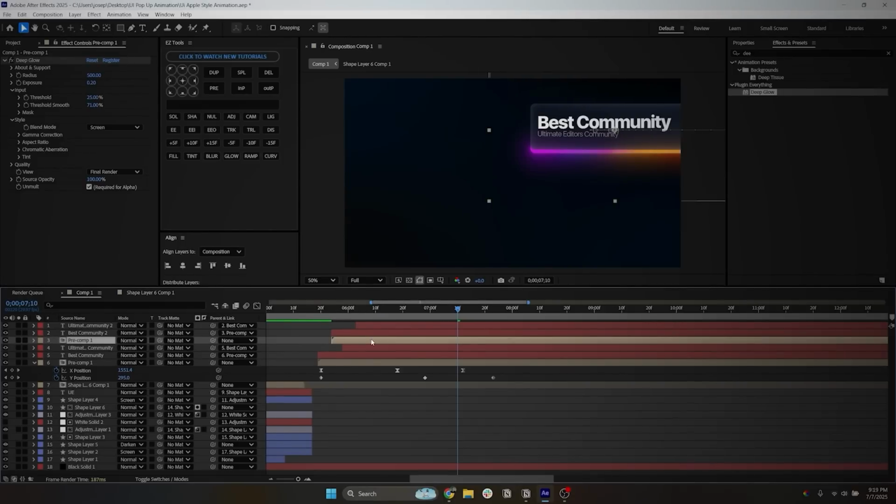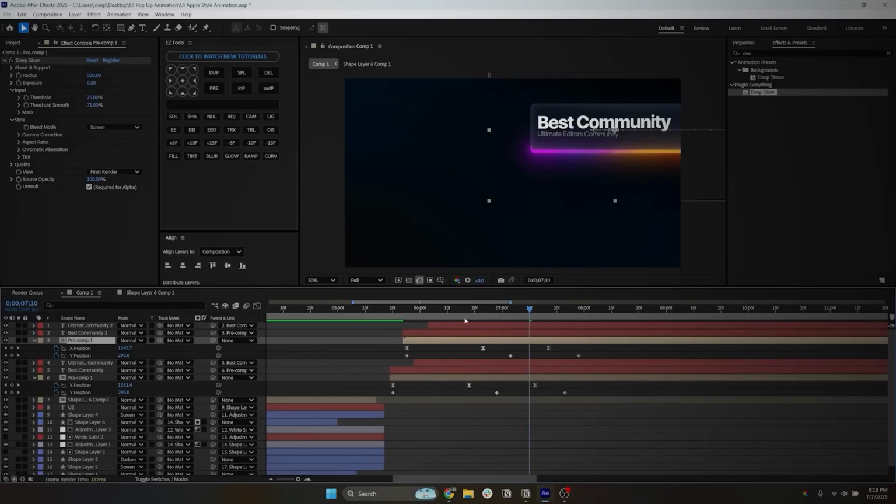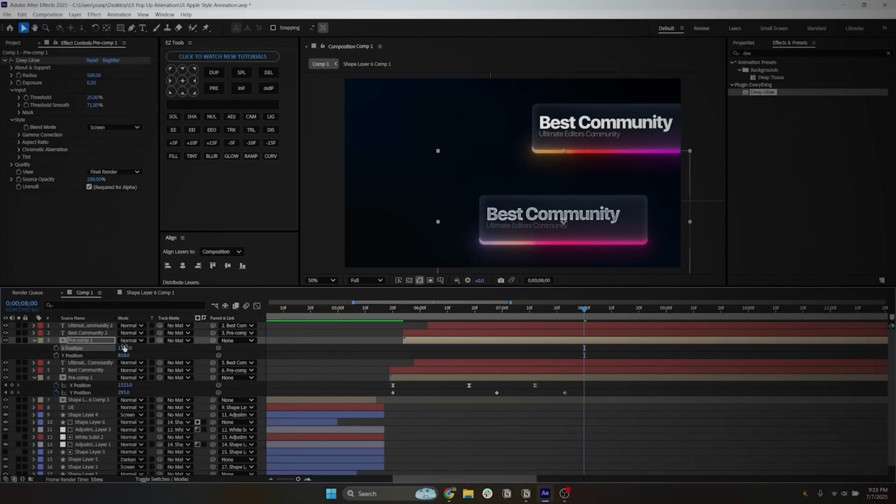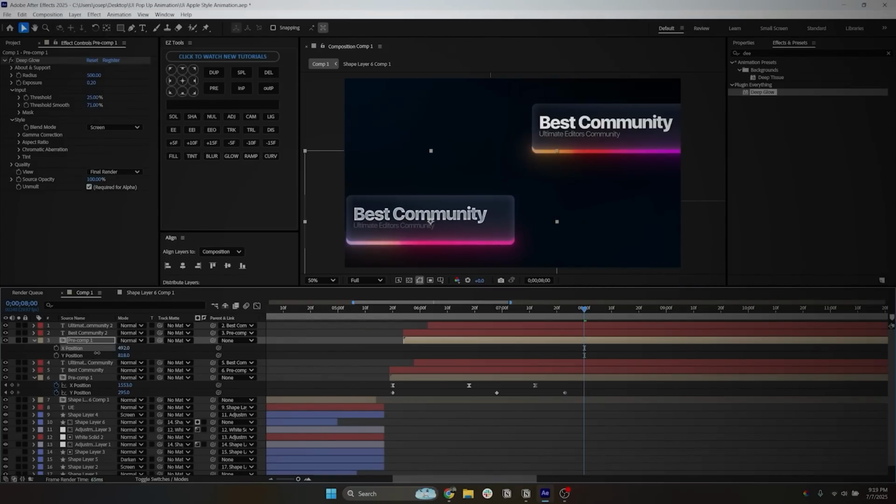This is going to act as our second set, and for our second set what we're essentially going to do is press U and delete all of these position keyframes, because I'm going to be moving this specific layer all the way down to the bottom. So let's go ahead and move its Y position down and move its X position down to the left side.